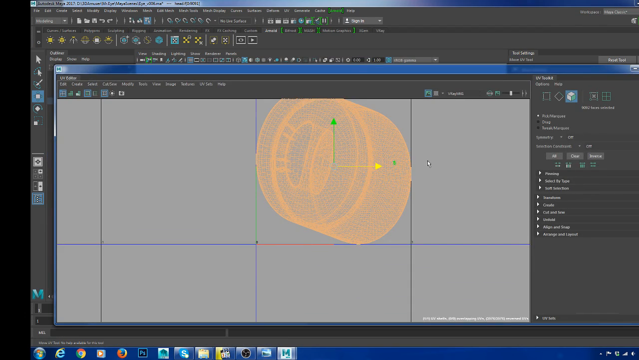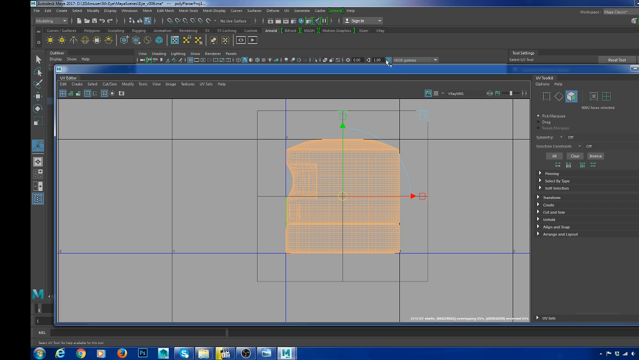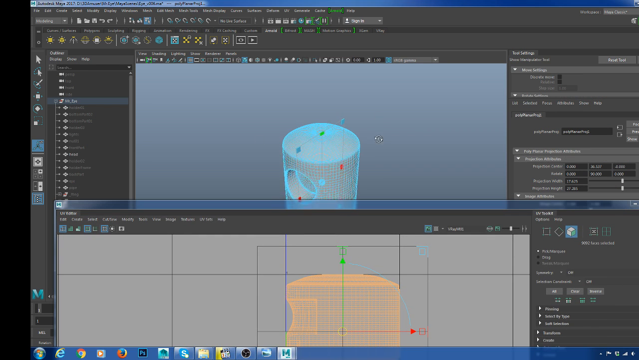So what I'm going to do, I'm going to select everything and right click, shift right click, and go mapping, planar mapping. So what it does, it just planar maps, based on the angle you have mapped it. So I'm not worried about it because it just gives the basic shape of it.